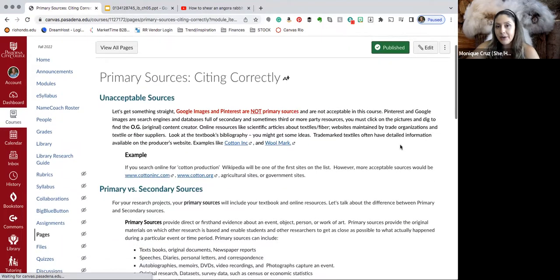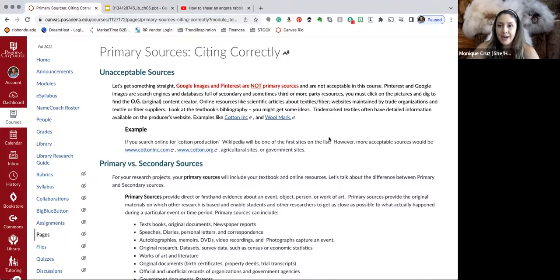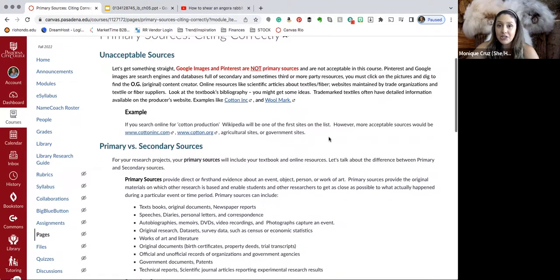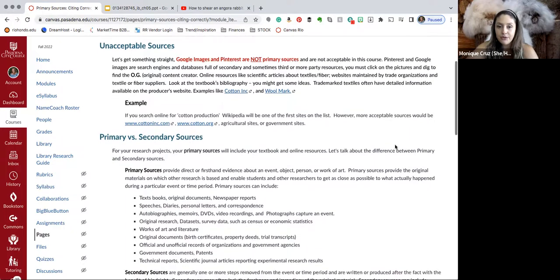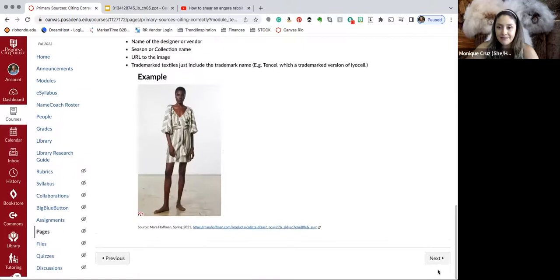We talk a little bit about citing correctly. I know I had a few questions of what information is needed to cite the images that you use for your projects and assignments. So here's a little example of what I'm looking for. Go ahead and read that so you know that you're citing correctly.